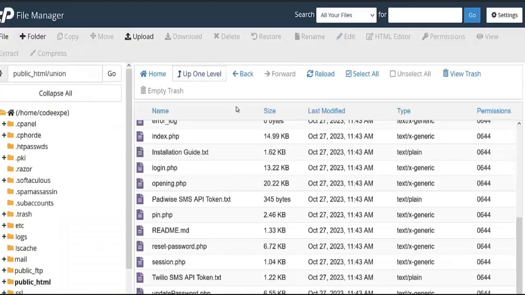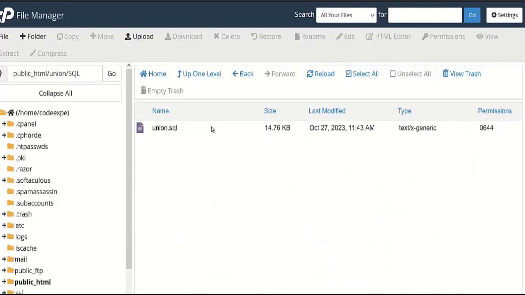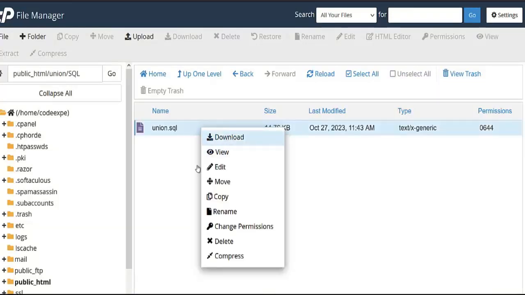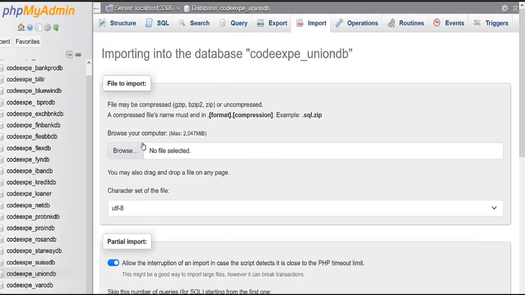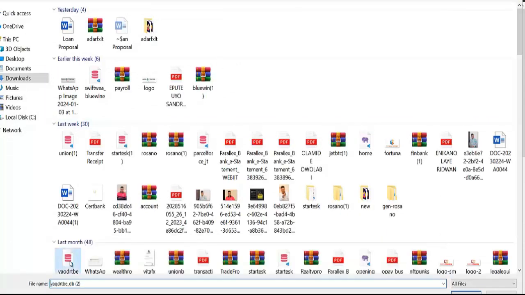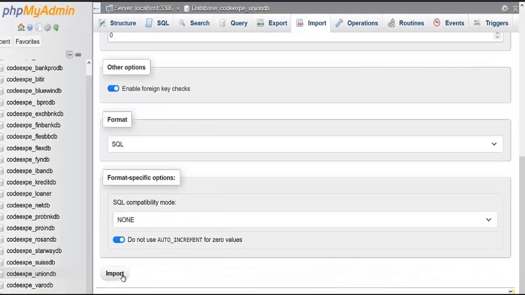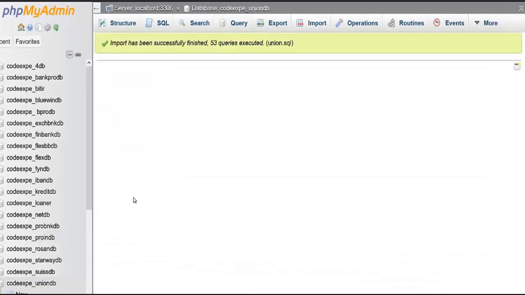Good. Now I'm going to import the SQL file for this particular script. This SQL file can be found right here, okay? It's part of the files that will be sent to you, and you can see it right here. So all I have to do is download it, and I can have access to it. I'm going to click on browse, so I can search for it on my system. This is it right here. Okay, and I'm going to click on open. Perfect. So I'm going to scroll down and click on import. Okay, perfect. Now the import has been successfully finished.